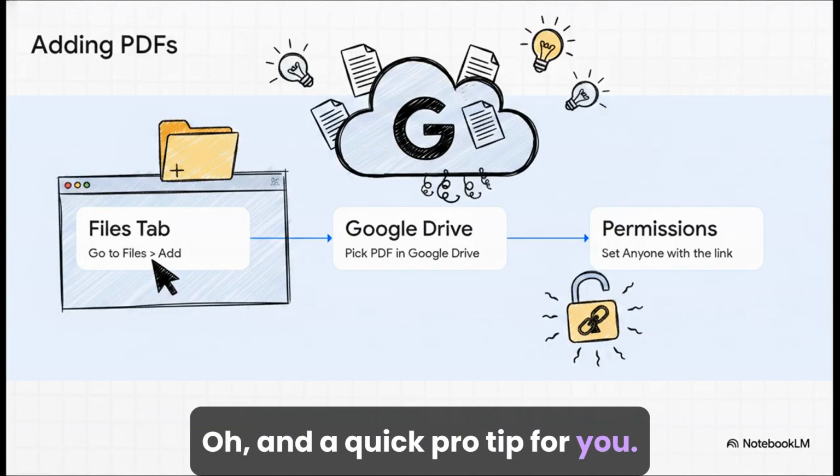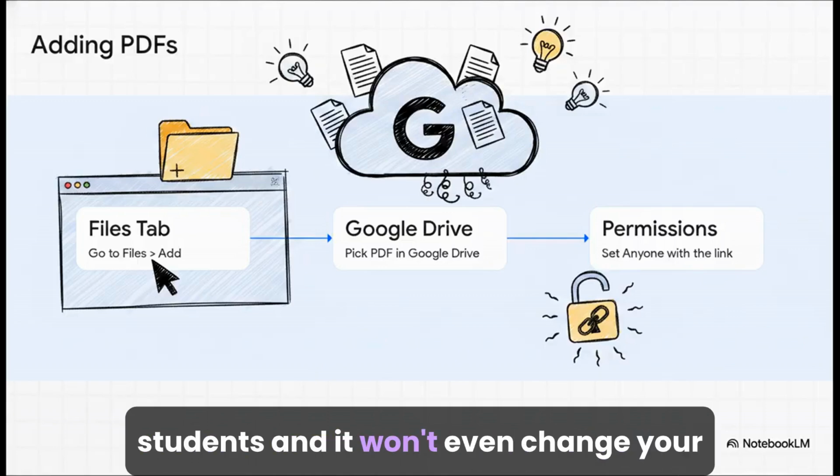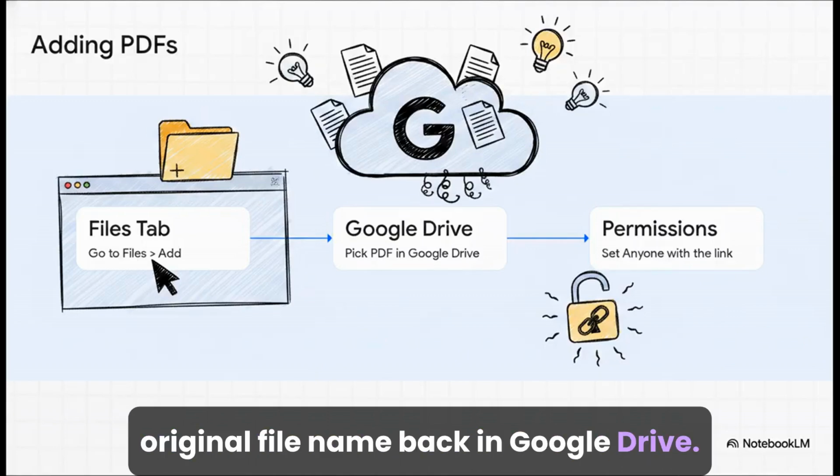Oh, and a quick pro tip for you. You can rename the file inside YouTube Studio so it looks super clean for the students, and it won't even change your original file name back in Google Drive.